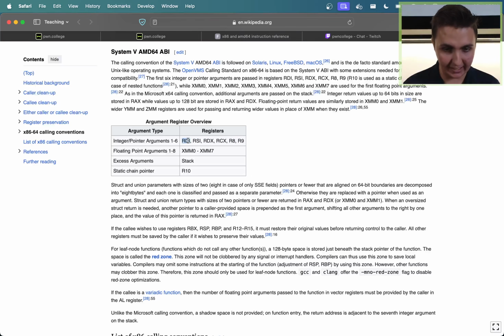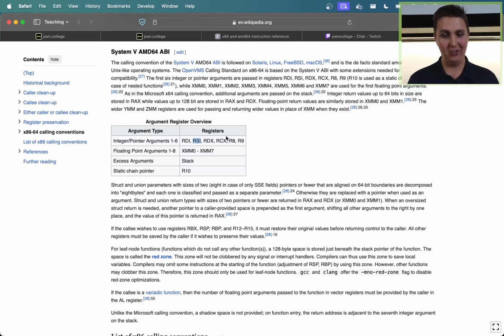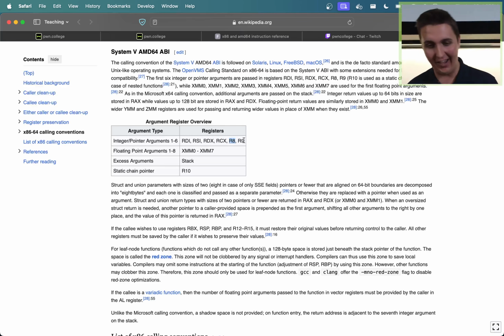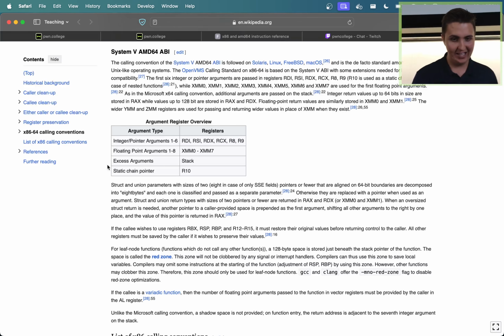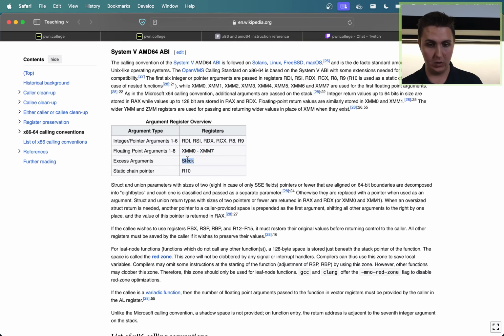And right here we can see that the first 6 arguments go into RDI, followed by RSI, followed by RDX, followed by RCX, followed by R8, followed by R9. Excess arguments go on the stack. We're not going to talk about floating point stuff. Technically, floating point stuff goes in some registers too, and so on. So this is the calling convention.